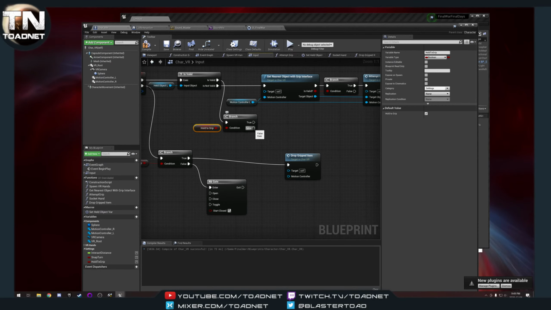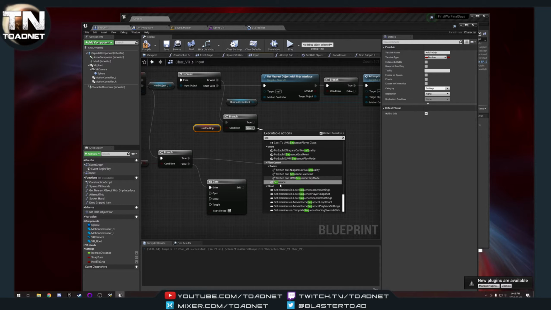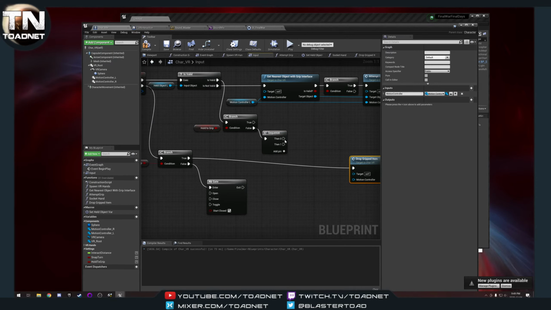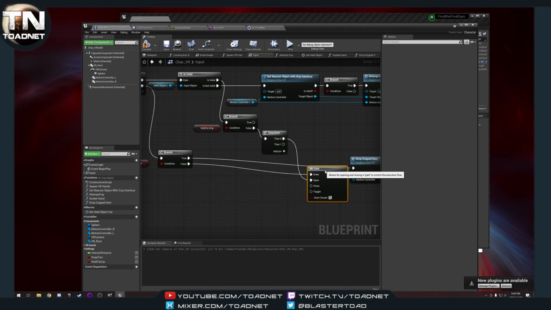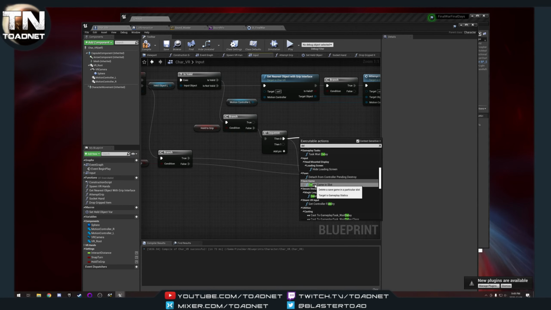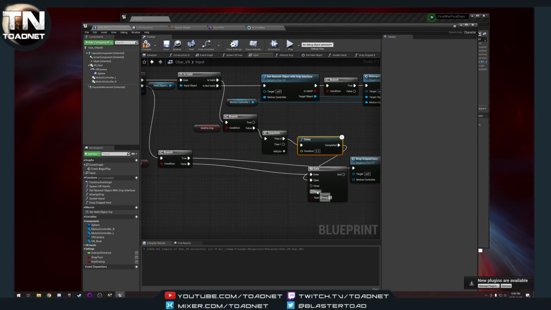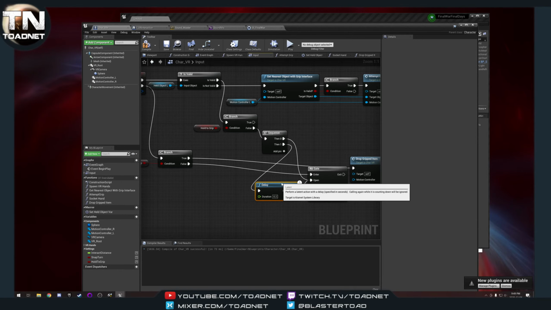And then we got a sequence where it opens the gate. And then we do the delay first. No, we'll do a delay second. So we want to open the gate, and then on a delay, close the gate.